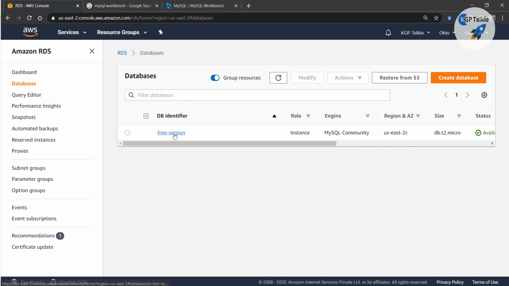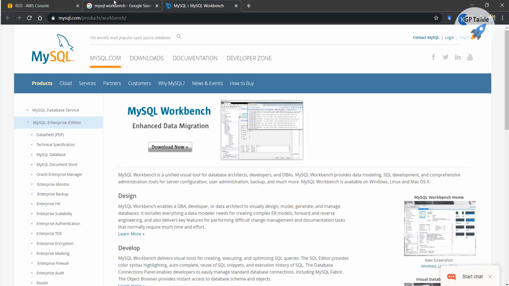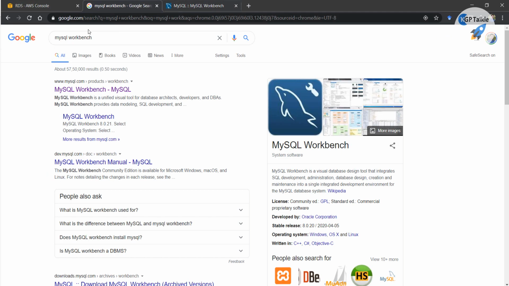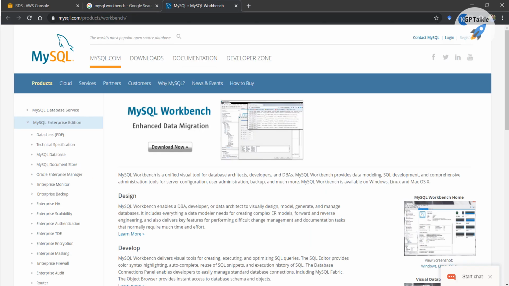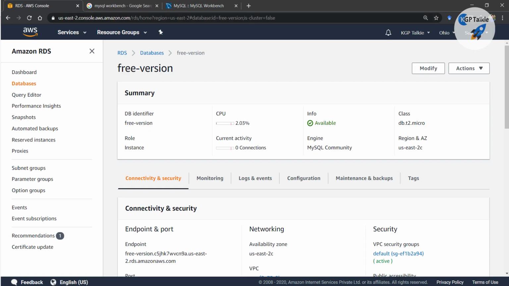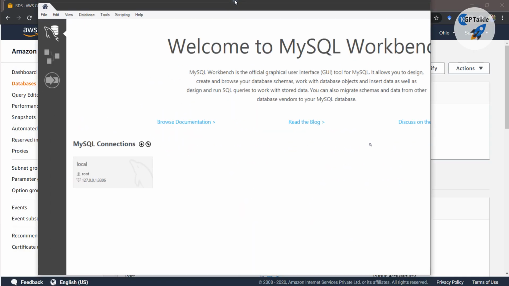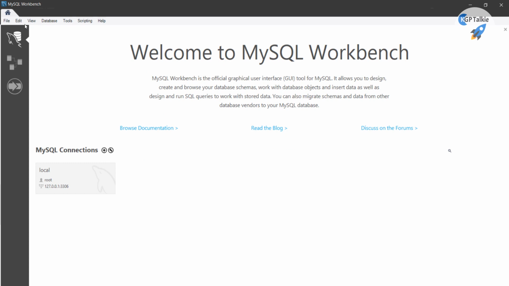Now our task is to connect to this database from MySQL Workbench. So you can download MySQL Workbench. If you search it on Google, you will be getting this option here at this web address mysql.com products workbench. You can download it. I'm assuming that you have already downloaded this MySQL and you are running it on your local computer. Otherwise you can download it and then you can run it.